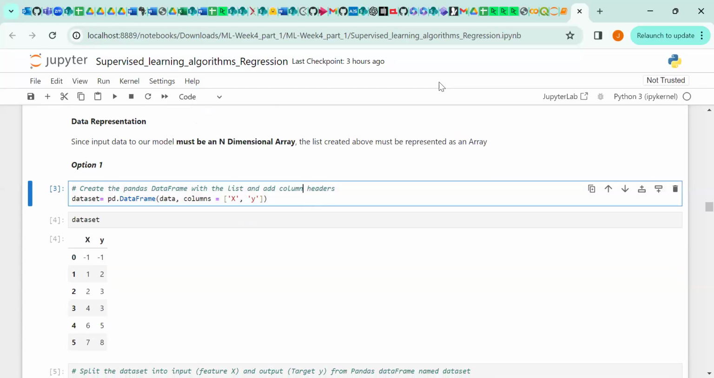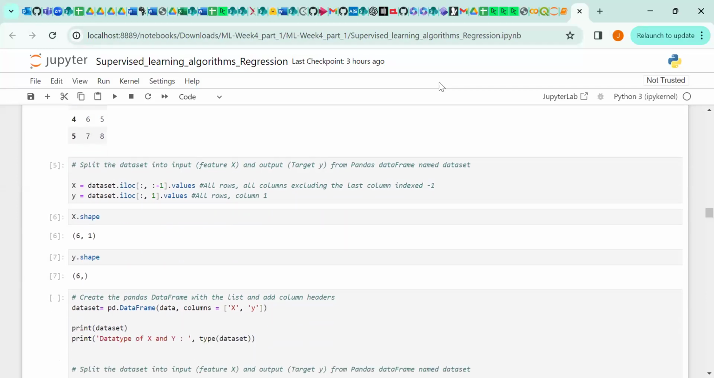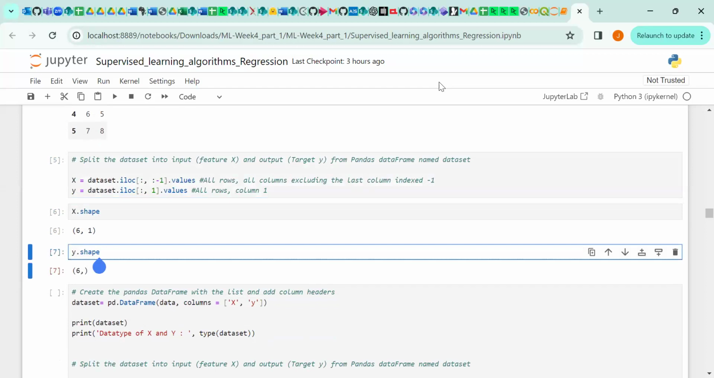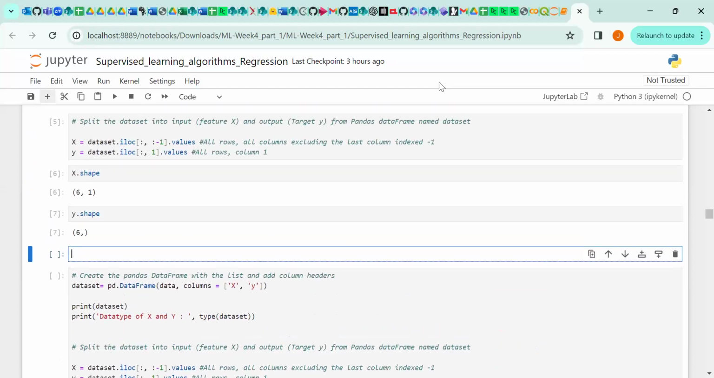After creating the data frame, the next thing we did was to split our data into X and Y. X will contain values from only column X and Y will contain values from only column Y. So we know how to do this. And then we used shape to see how many rows and how many columns we have in our data set. So let's say we want to see the type of X.